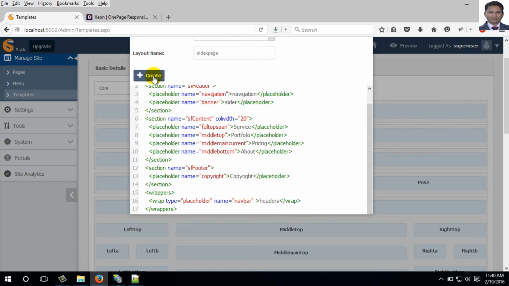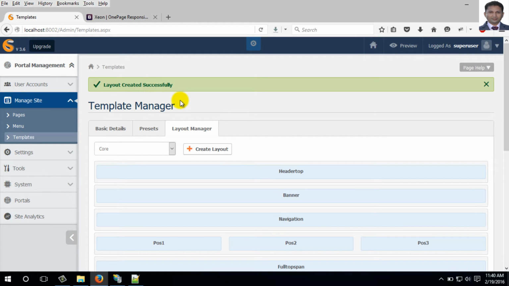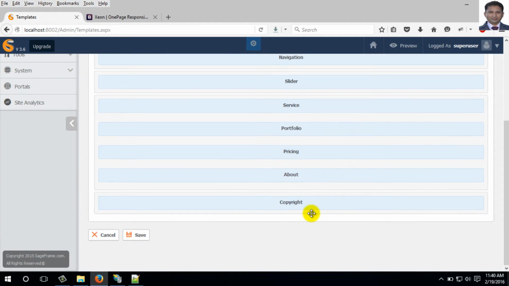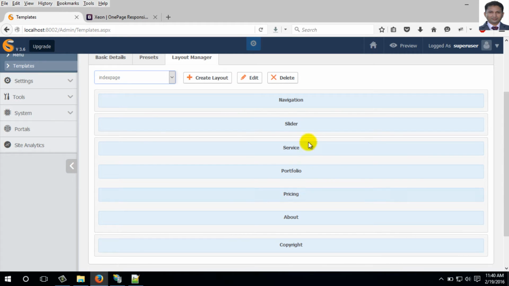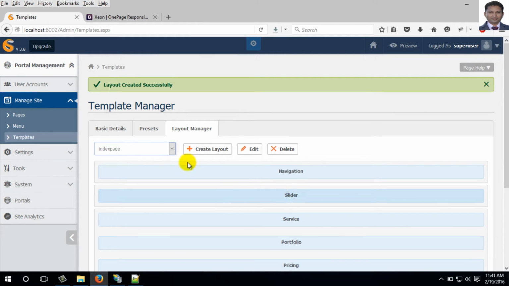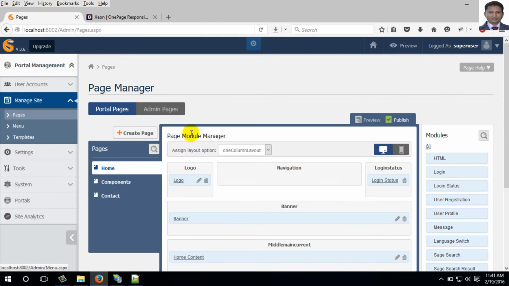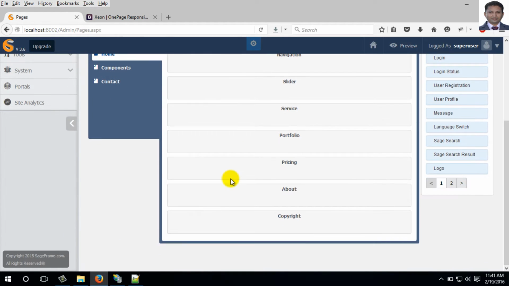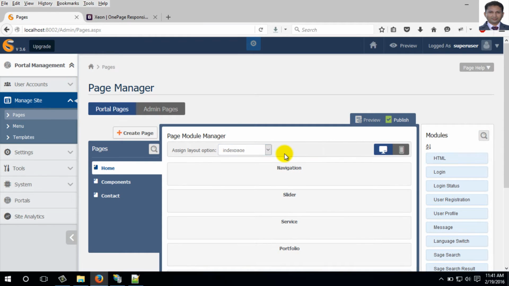Now click the create button. If you select the newly created layout, you can see that it is a single column layout and we will insert our modules for each content in this container. Now go to the pages page. Here the home page is my default page, so select the home page and choose the newly created layout to assign to this page and click preserve layout. If you see the preview of this page, there is nothing to display in the page.